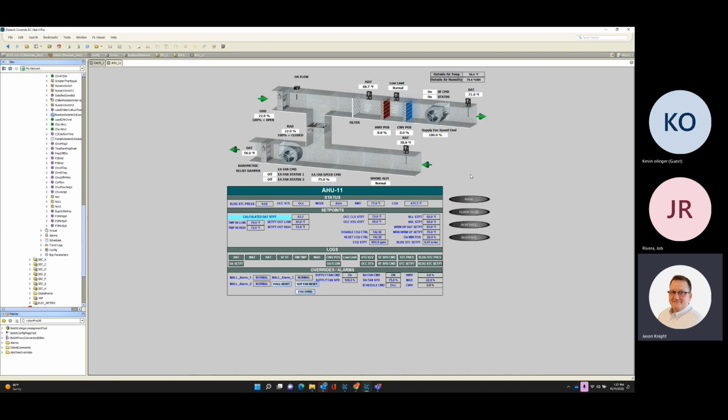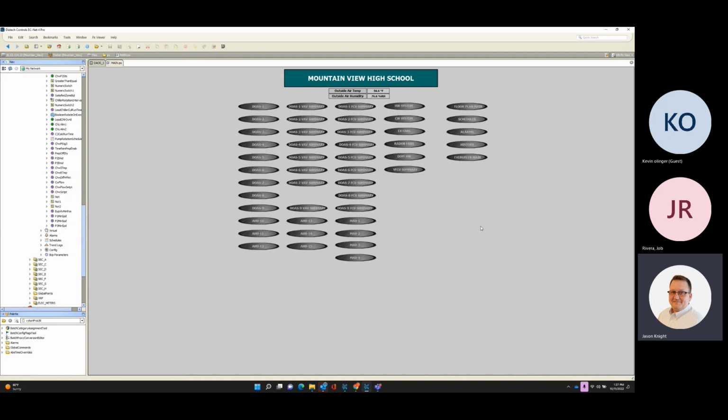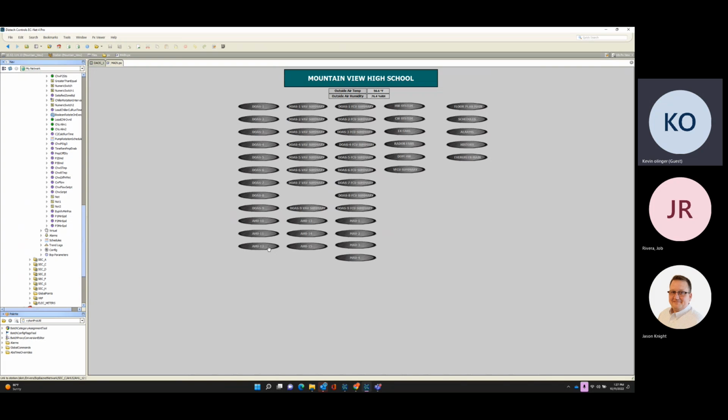I know we have it in this database somewhere, but I think probably what we should do is put that point specifically on this main page, maybe over here to the right of the outside air temp. And then also put it on the air handler pages and the DOAS pages.